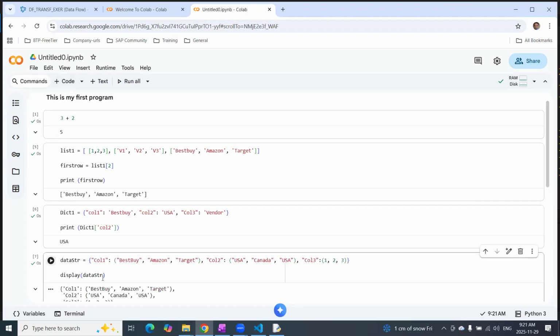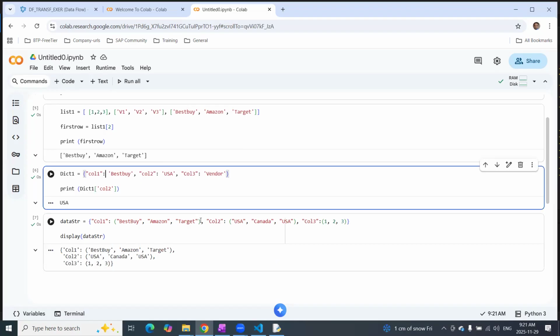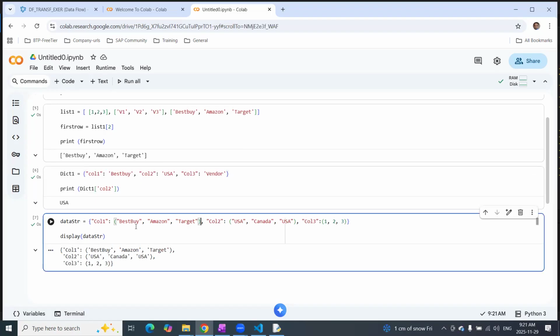So, then just run it, and here I have column 1 colon, and the list of values for column 1 is 3, which means you got 3 rows. In column 2, I got 3 rows, and in column 3 you got 3 rows, 1, 2, 3. So the way you are displaying this data structure like this doesn't look good, right? You have 3 values, 3 values, 3 values.